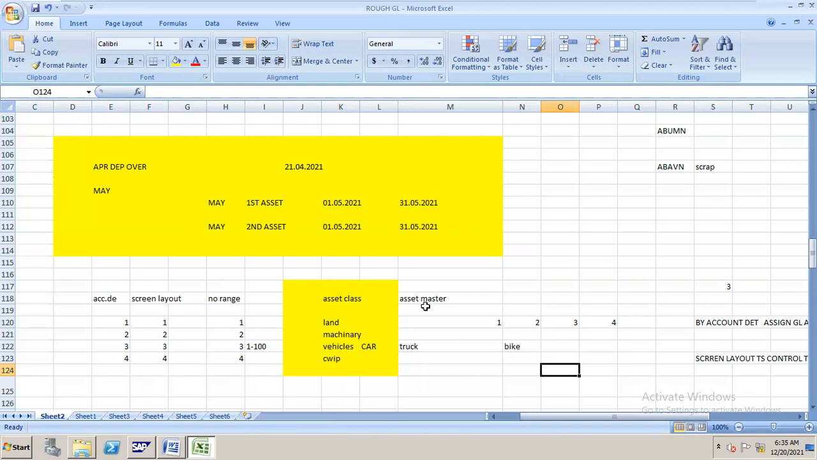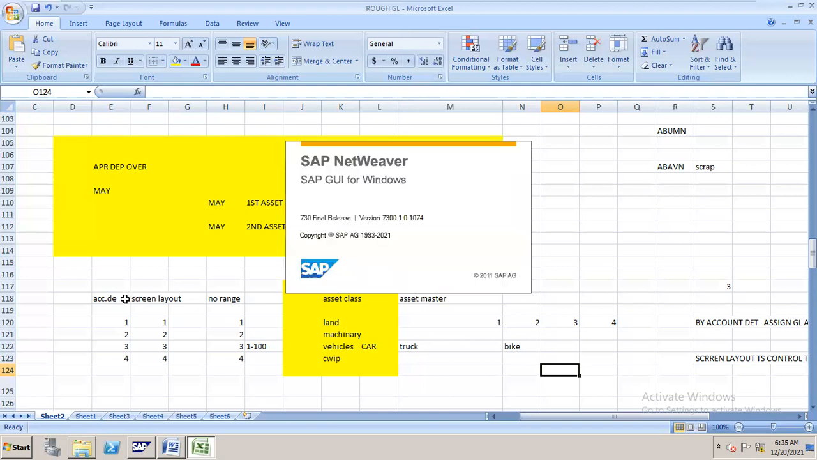So to create the asset class, what are the prerequisites? These three have to be created one by one. How many asset classes do you want to create? We have to create the same number of asset account determinations. Suppose you want to create 4 asset classes, you can create the 4 account determinations. So let me create the first account determination.